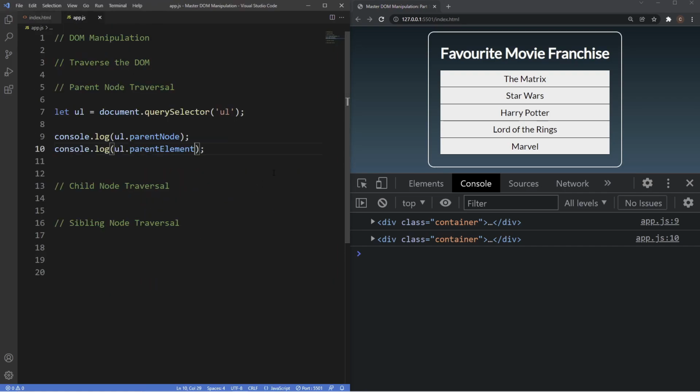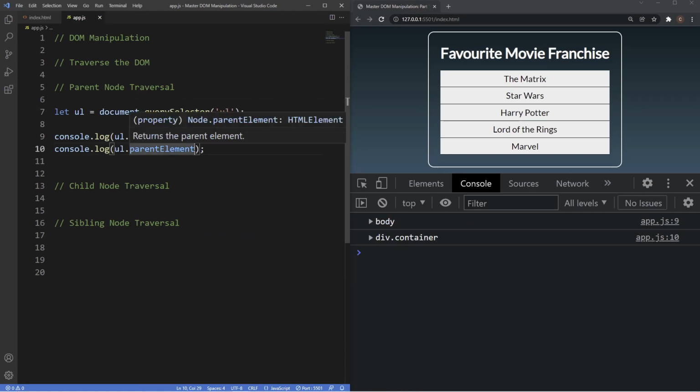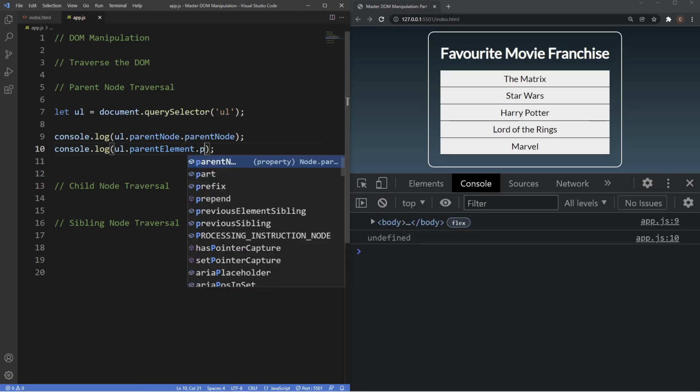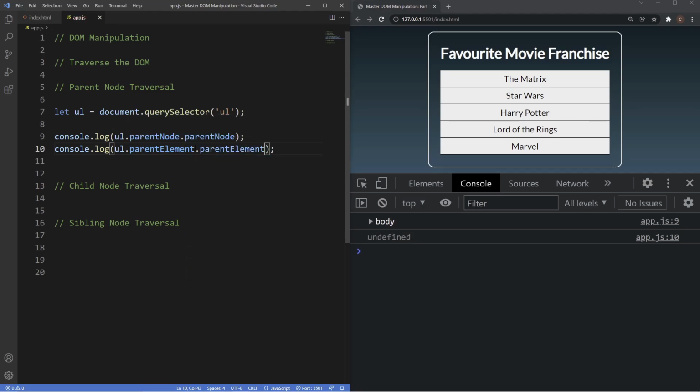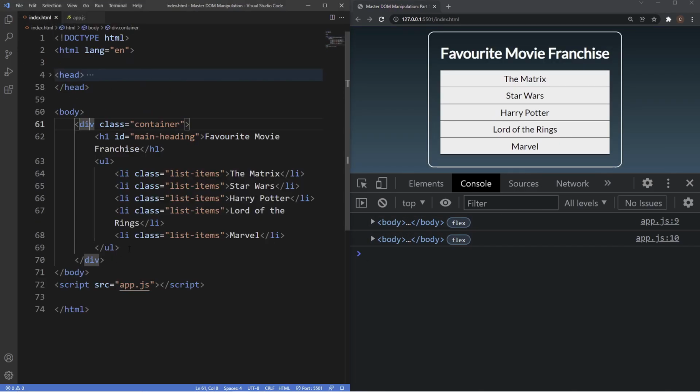Now say we wanted to traverse upwards again and find out the grandparent of the UL, all we need to do is double down by chaining the properties together. So after parentNode, we just write parentNode again, and we'll do the same thing with parentElement. And as you can see now in the console, we're getting the output of body because 2 levels up from the UL here, first is a container and then the body. So what we've done here is managed to traverse up the DOM tree from the UL to figure out what the grandparent is.